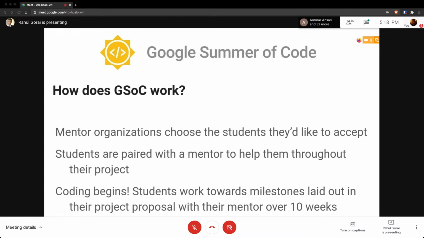Then coding, once you have been allotted a mentor, once you have been selected, then coding begins. Students work towards milestones laid out in their project proposal. So you yourself have to lay out the kind of milestones that you want to set out for yourself. You decide your own deadline, your own timeline, the way you want to proceed ahead, and you have over 10 weeks. This has been changed this year itself. Earlier it used to be longer, but this year it's around 10 weeks, and you have to work to achieve these milestones within this 10 weeks period.